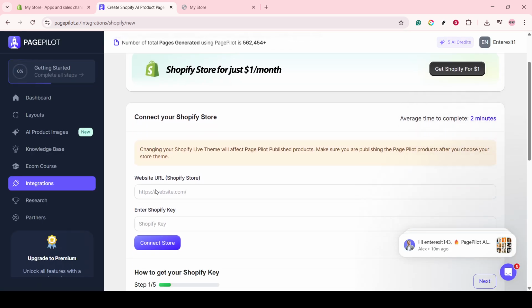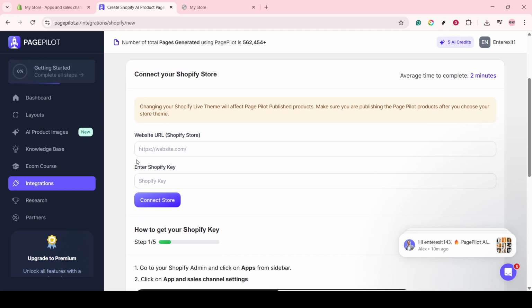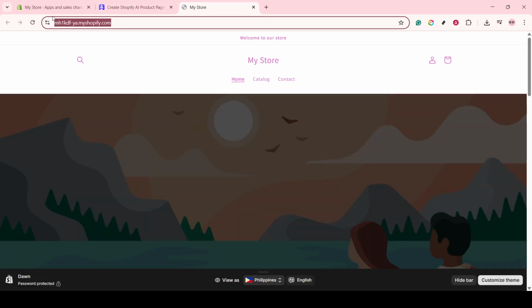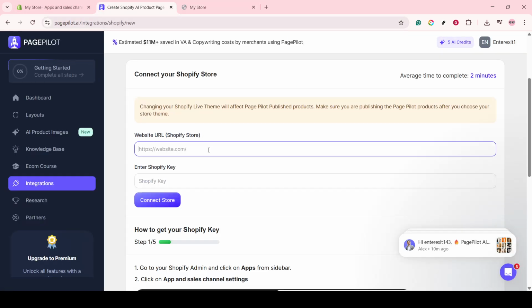Next, you'll need to enter your website URL. To do this, head over to your Shopify store and simply copy the URL that appears in your browser's address bar. Return to PagePilot and paste this URL into the designated field. This step ensures that PagePilot knows exactly which Shopify store you're linking it to, so accuracy is key here.